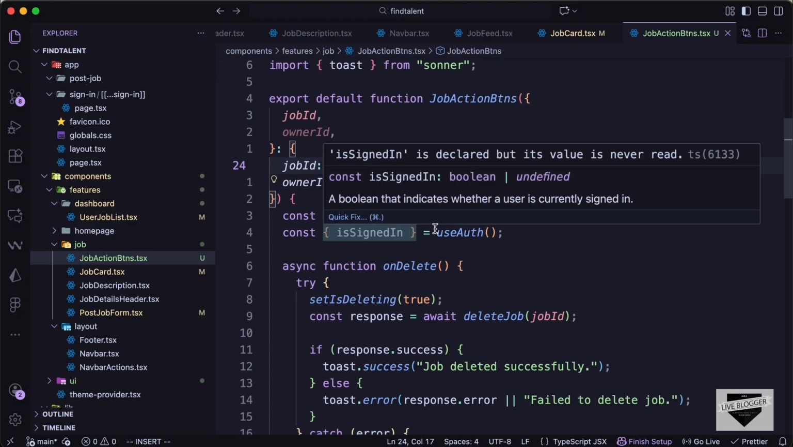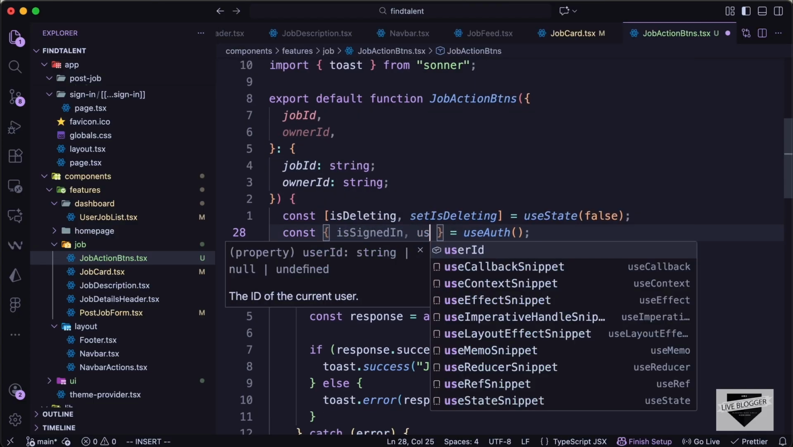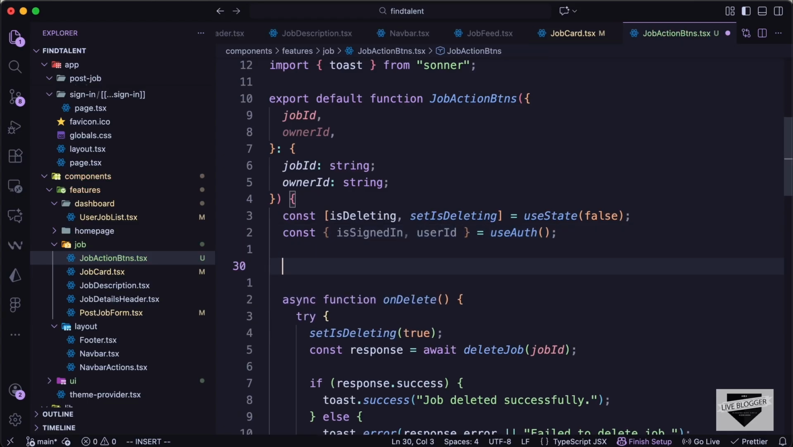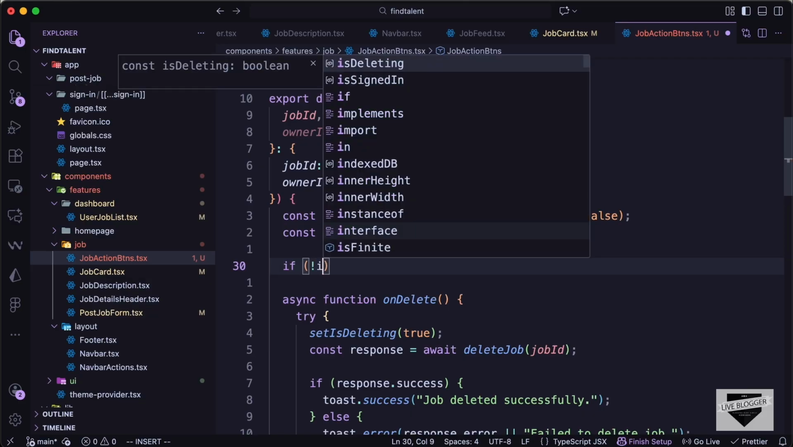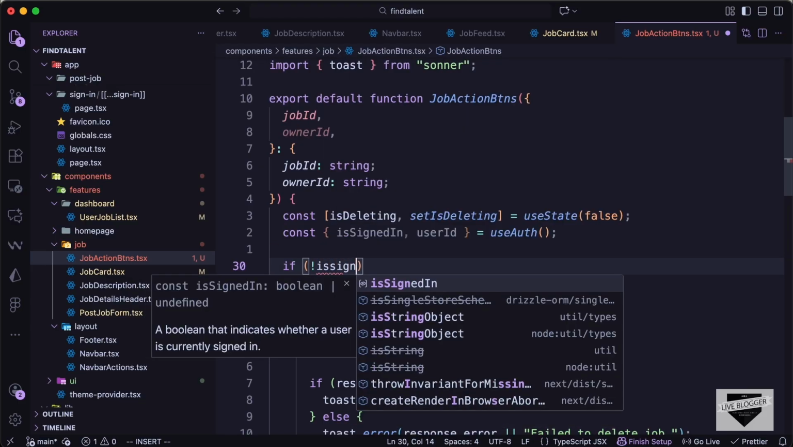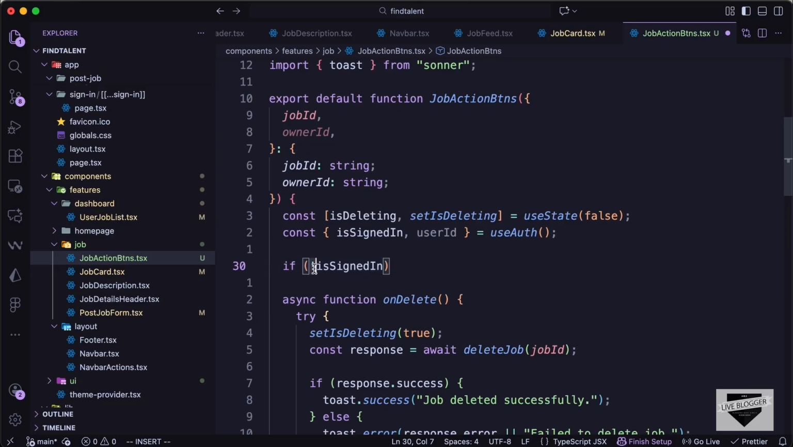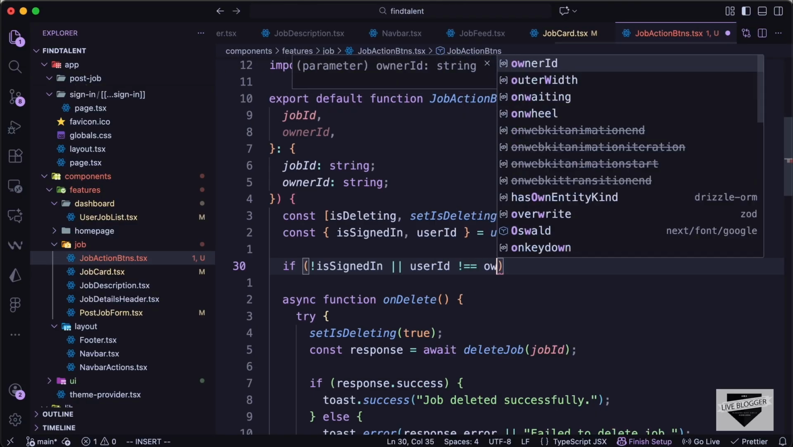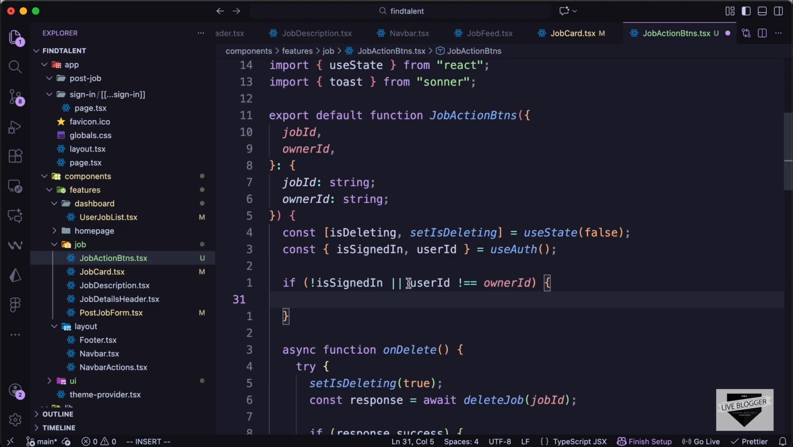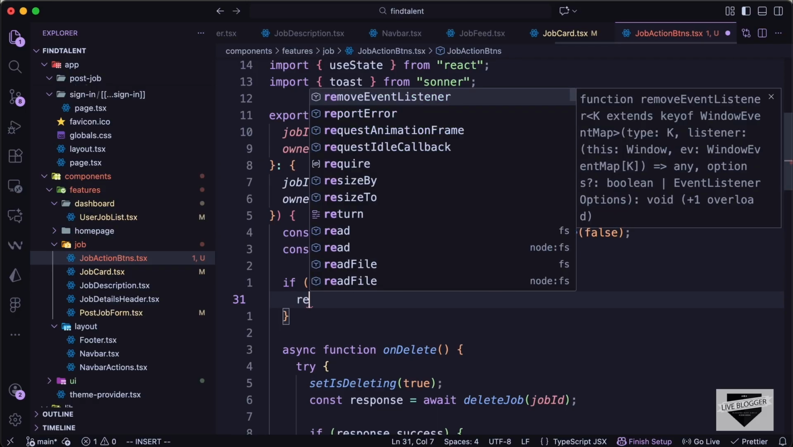Right now from useAuth, let's also get userId. And here we will use an if condition, and we will check whether the user is not signed in. So let's type isSignedIn. So when we add this exclamation, it is checking whether the user is not signed in. And let's also type if userId is not equal to ownerId. If this is the case, if the user is not signed in, or if it is not the correct user, then we'll just return null.